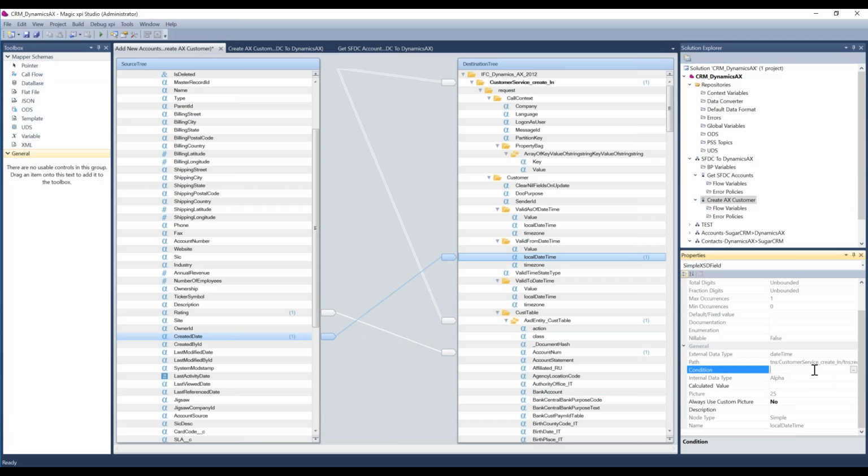So there's a couple of things I can do to transform this data. Number one, I can add some conditions. So I can say, if this value and this value doesn't equal that, or I can check for some conditions to make sure everything is validated before I pass on that sync.